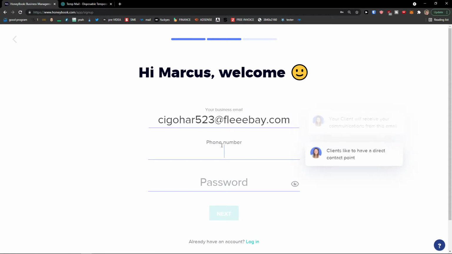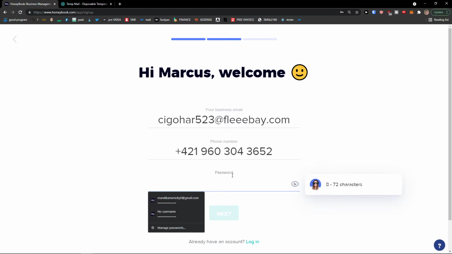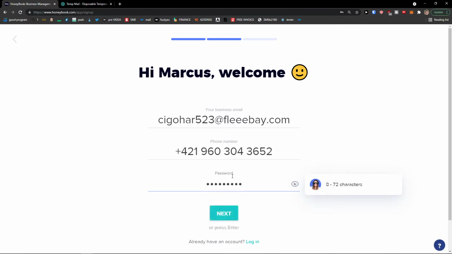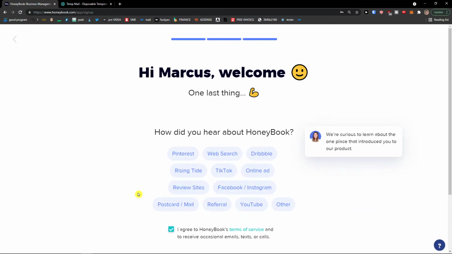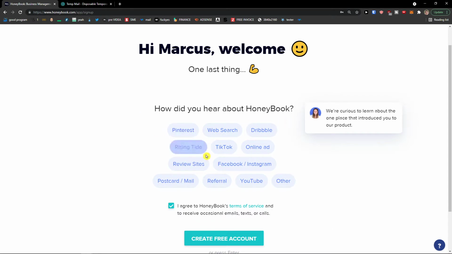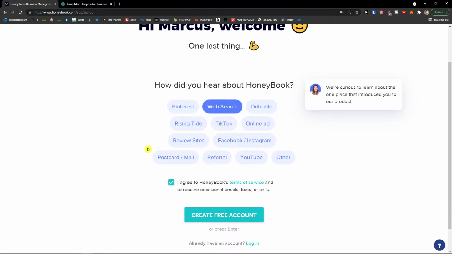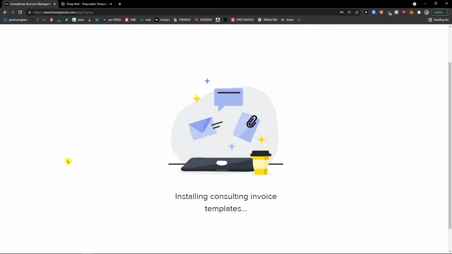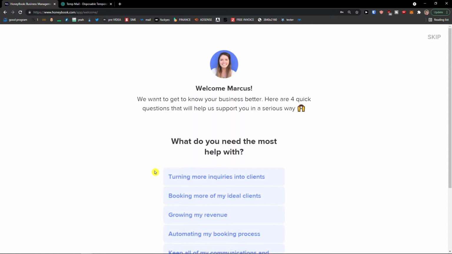Here, business email, phone number, and password. Next. And here, how did you hear about HoneyBook? Web search, or you can choose yourself, and then create free account. Okay, now we're going to wait for a while until everything is installed.